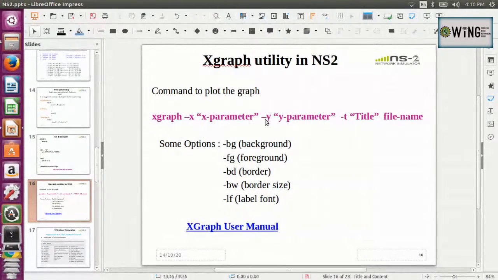And xgraph, as I said, is a command followed by the value of the x parameter, the value of the y parameter, and the title of the graph. At last, the file name. Let me explain with the help of the same example.